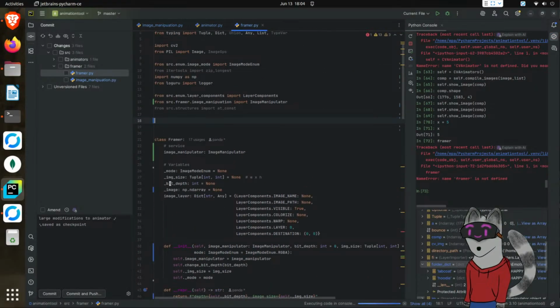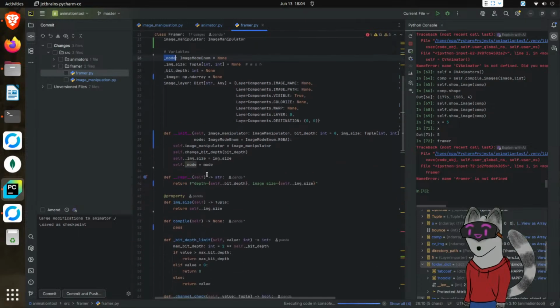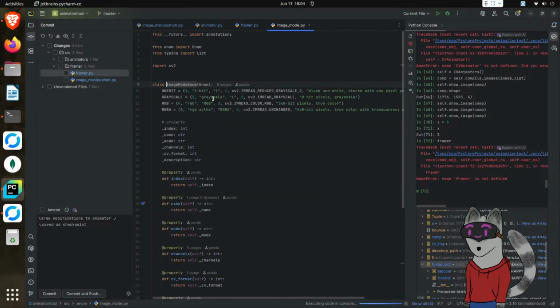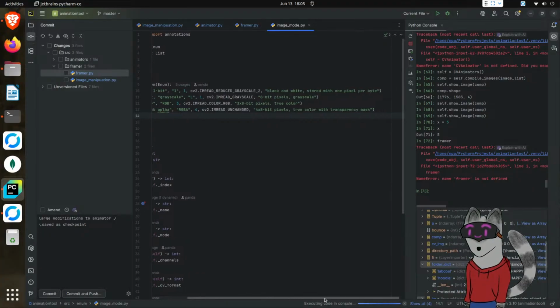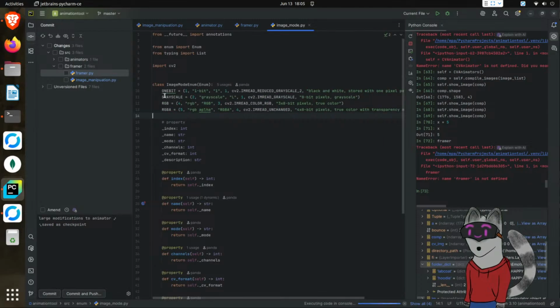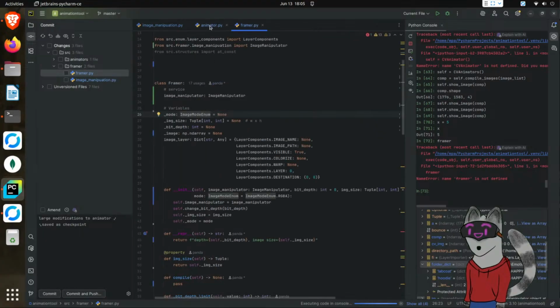For instance, we have our mode, and this mode will be one of these: 1-bit, grayscale, RGB, or RGBA. So if it's RGBA, I can see why a lot of image processors tend to just hyper-focus on one format, because it becomes quite convoluted when you start trying to figure these things out. Because I want to just do it all as an RGBA.